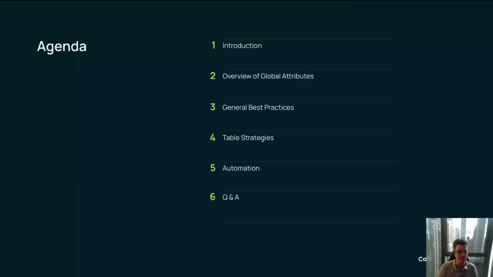To give you a quick idea of what's in the content for today, we will be going over global attributes as a whole at a high level. Then we will discuss some general best practices for global attributes before discussing some specific table strategies, and then looking very quickly at some automation capabilities that are upcoming.